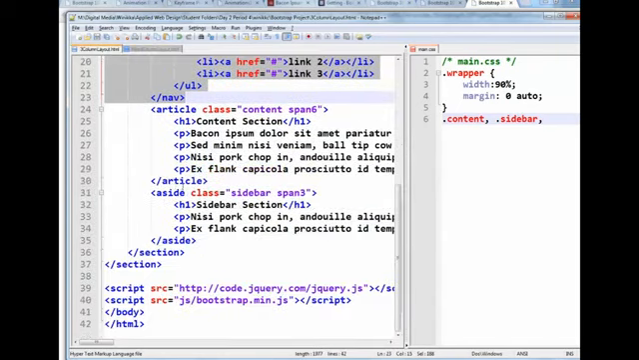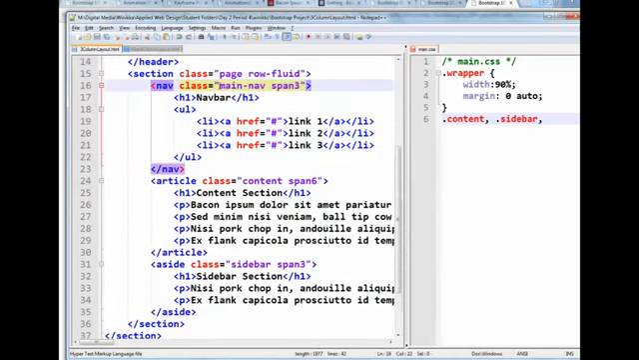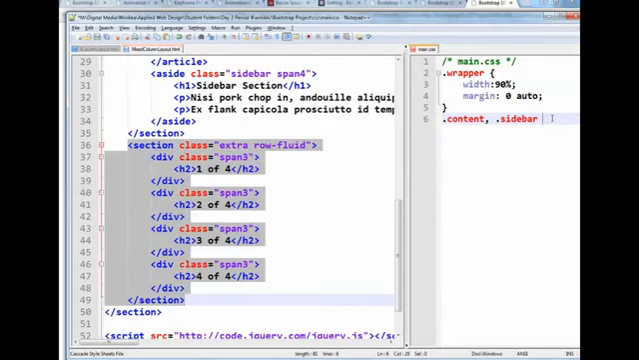Remember we had a class of main nav. So you can add that if you want. For now, I'm just going to leave it for content and sidebar. And so what I'm going to do is I'm going to put a border around all this so we can illustrate. 1px solid, and I'll just do gray for now. And then I'll do a border radius to round the corners out. Give it a 10 pixel border radius.